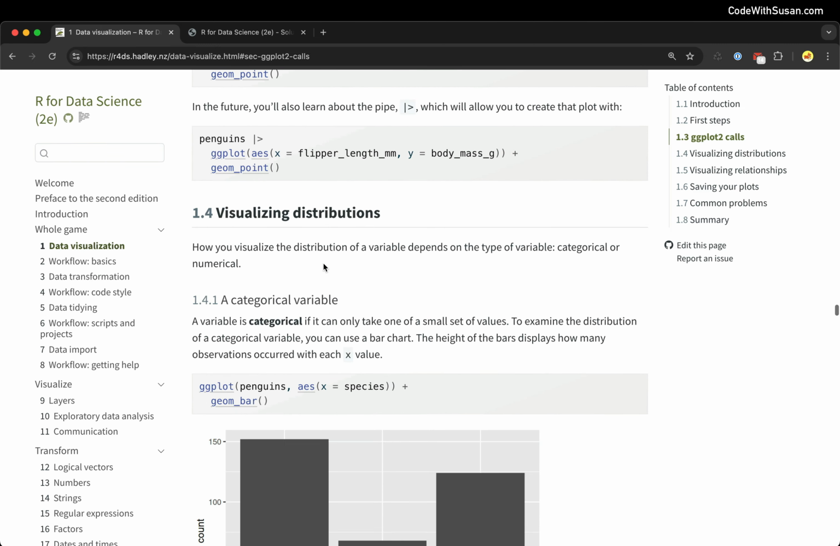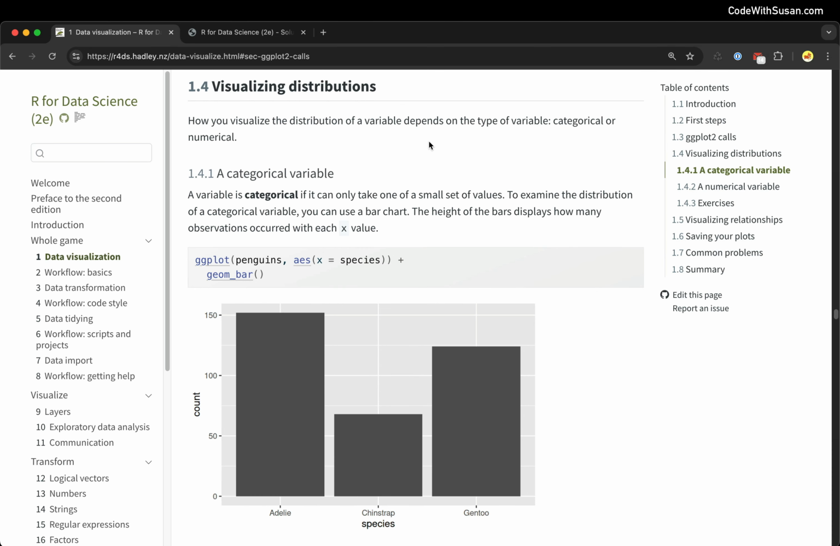So let's plow forward and go to 1.4, Visualizing Distributions. Here, we're going to learn how to create bar charts for categorical or numerical variables. So starting with categorical variables, we're going to be plotting the species variable of our penguins data set. Let's go ahead and run this code.